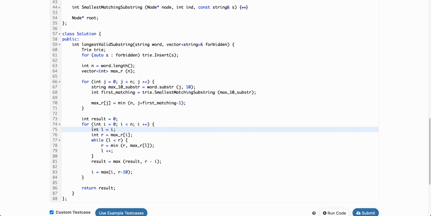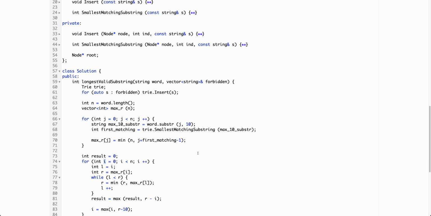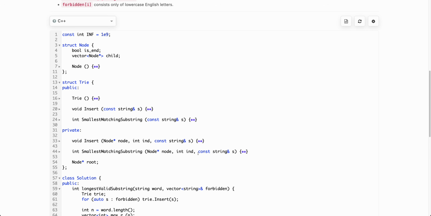So what we are doing, we are simply iterating over all the i's or all the l's and figuring out the maximum r for each i. Once we figure that out, we will simply update the result and update i to the max of i and r minus 10. Why minus 10? Because as we have discussed already, the length of the maximum string is 10. So there is no point checking any previous string, because whatever r was there for i, the same r will be there for i plus 1, i plus 2, until you get rid of the last string.